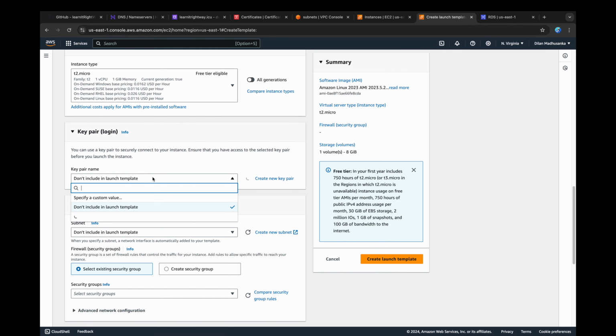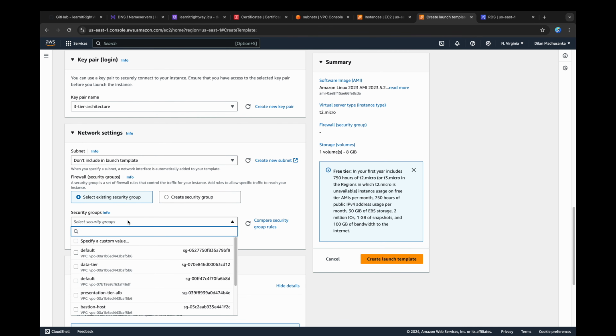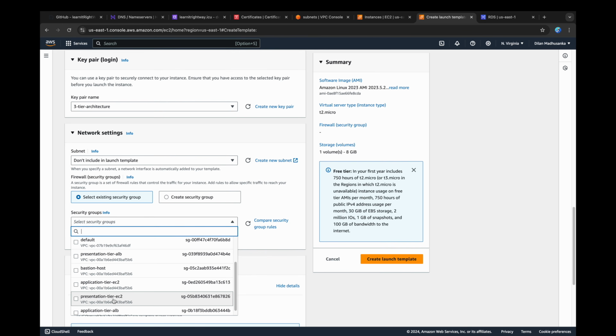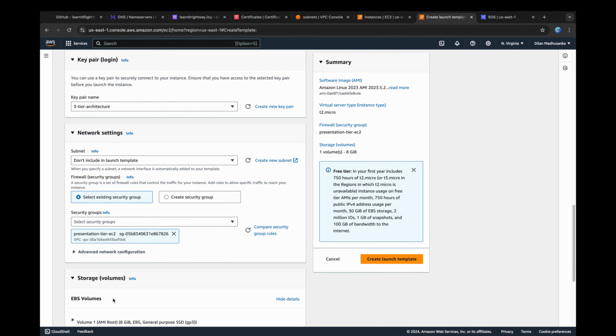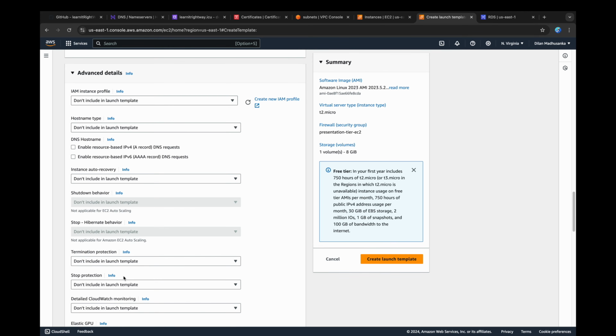Choose the key pair you plan to use for SSH access. Then, select the security group we created earlier specifically for the presentation tier. I won't select a subnet at this step, as we'll handle subnet selection when we create our auto-scaling group. For now, I'll leave the rest of the configuration options at their default settings.